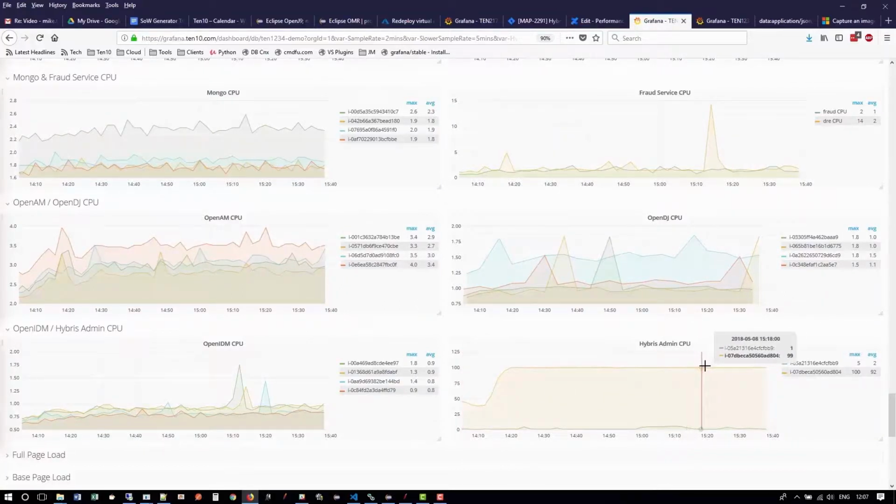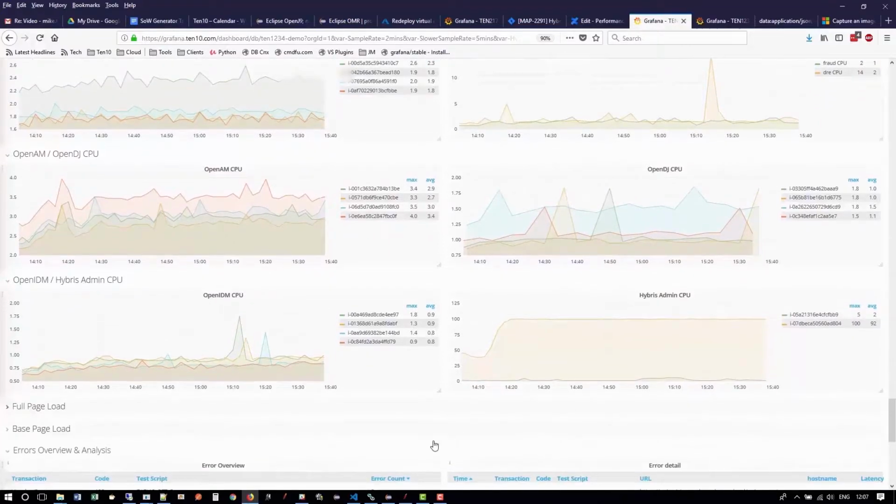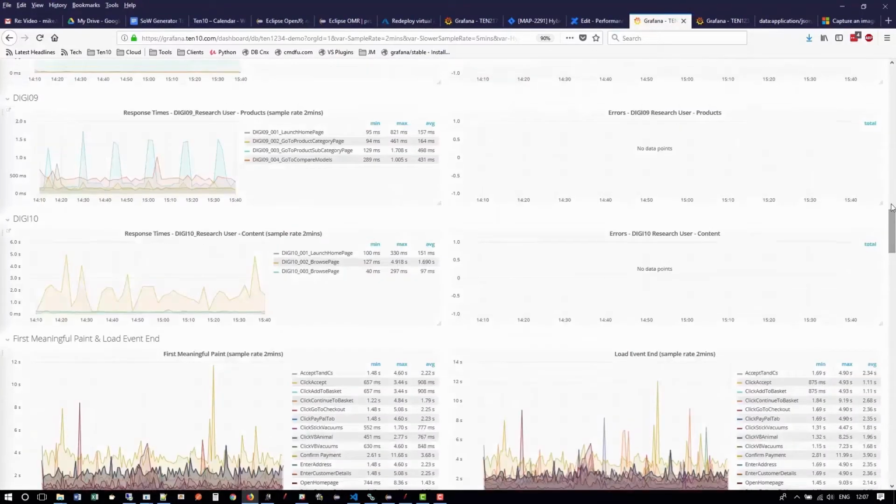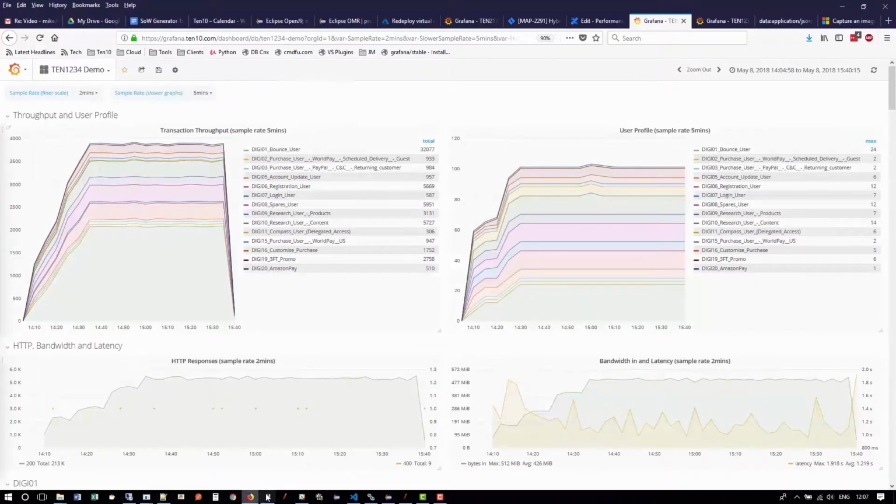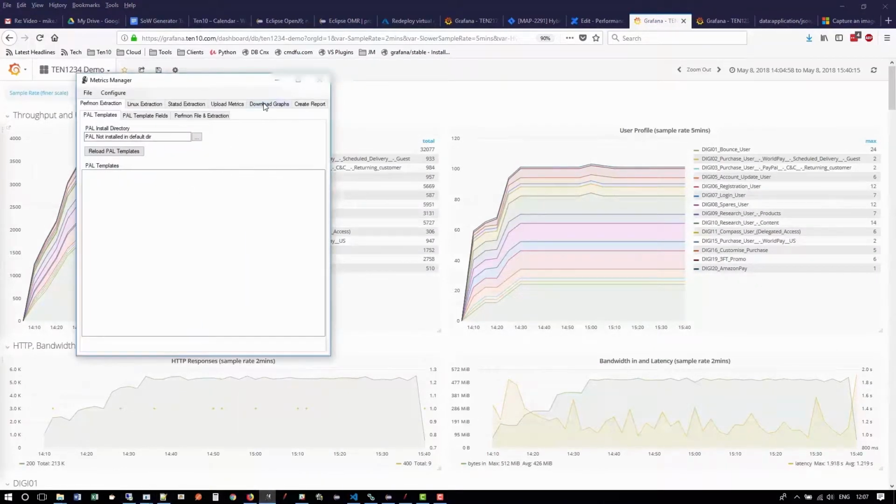So the CPU on the Hybris admin box, you can see that when we started the test about sort of 10 past 2, it ramped up very, very quickly and then just saturated at 100% CPU. Now clearly that's something that you'd want to identify, and that's a bottleneck that you would want to investigate and look at what's causing that issue essentially before moving on.